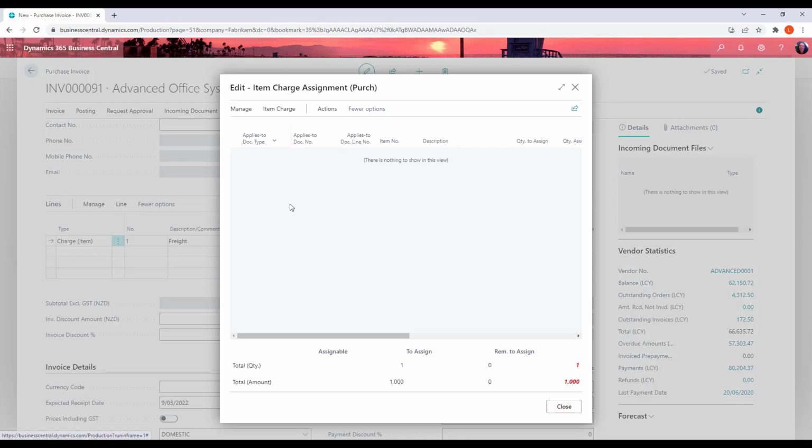Within the item charge assignment, if I had other items on this invoice, so the freight charge was part of an invoice from a supplier with items, they would be listed here. In this particular scenario, the freight charge I'm associating with other orders. It might be that you import goods and you've now got your freight invoice that's come in, and it might relate to one or more containers that contain one or more items.